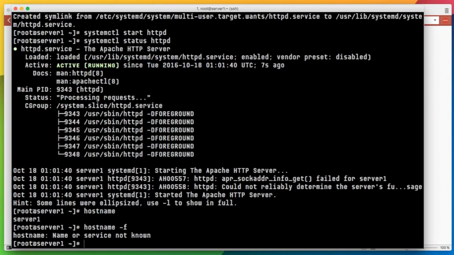When you're dealing with a web server, as you can see here, it complained that it could not fully reliably determine the server's name. So what's an important thing to keep in mind is whenever you have a web server that's serving up websites, you want to make sure that the server is configured using a fully qualified domain name. And what that means is it's a name, a host name dot some domain.